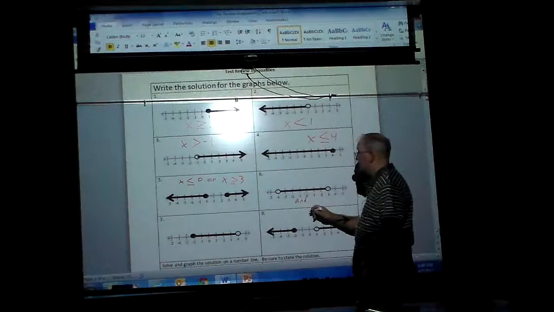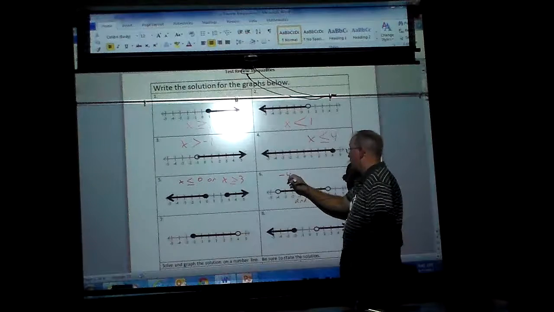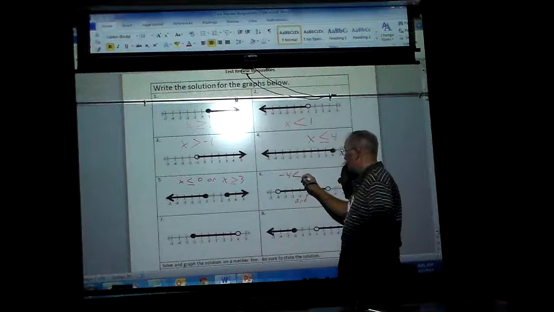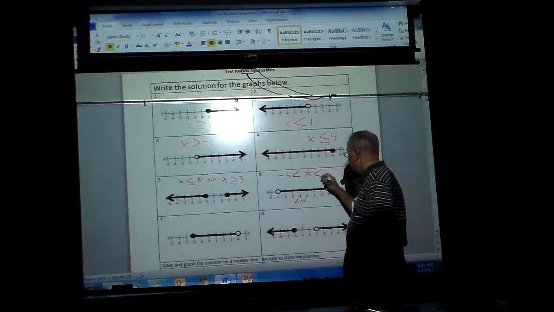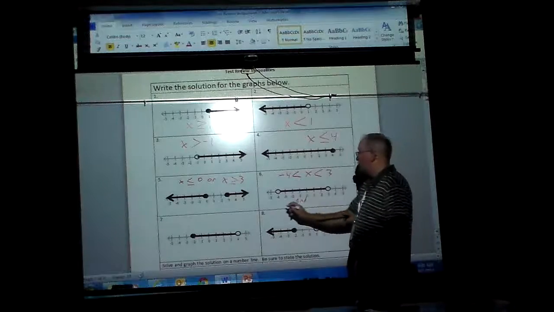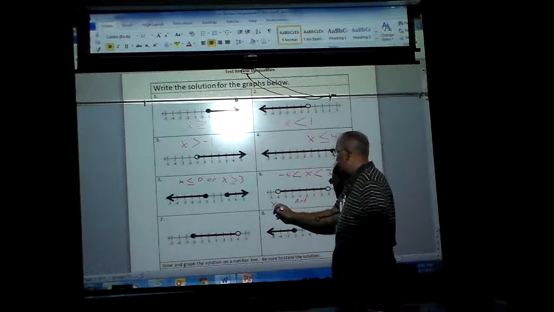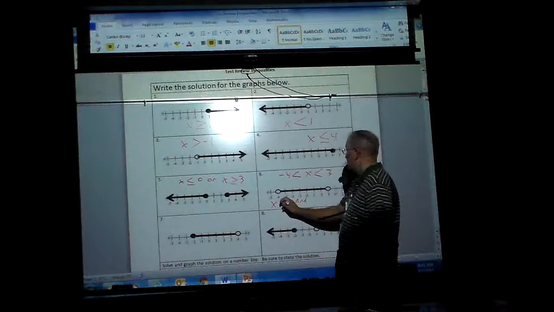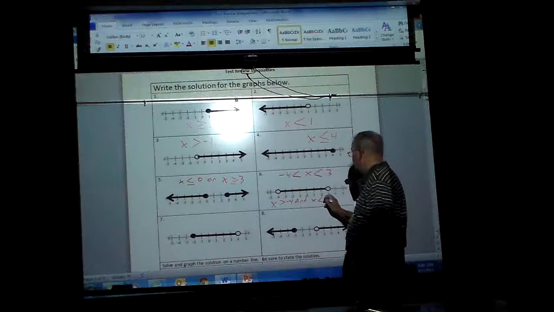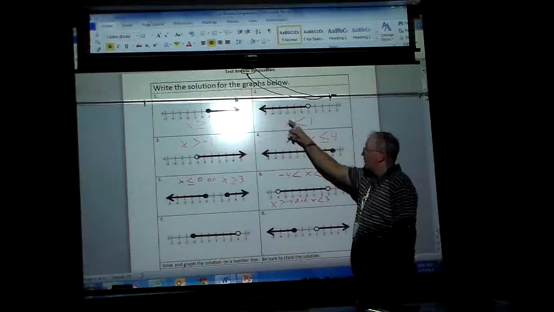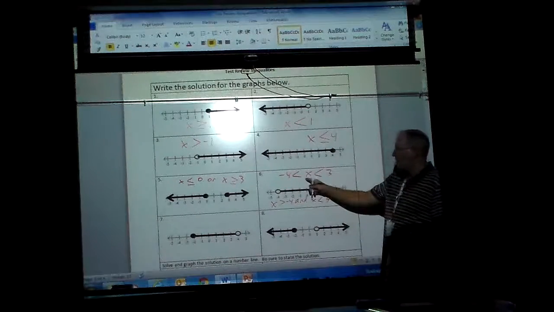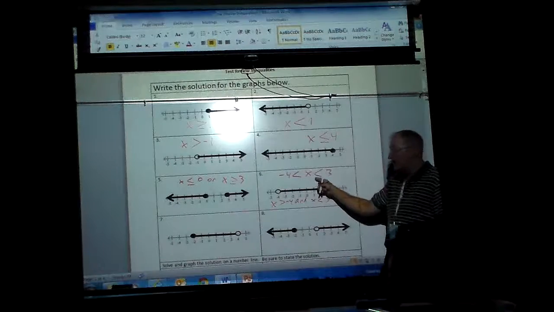Now the ANDs I can do this way. I can just do -4, no, it's not colored in, is less than x, which is less than 3. I could do that. Or I could have written it this way: x is greater than -4, and x is less than 3. That's taking it the way I wrote it here and just putting the word and between it because they're going in. I personally prefer this way.